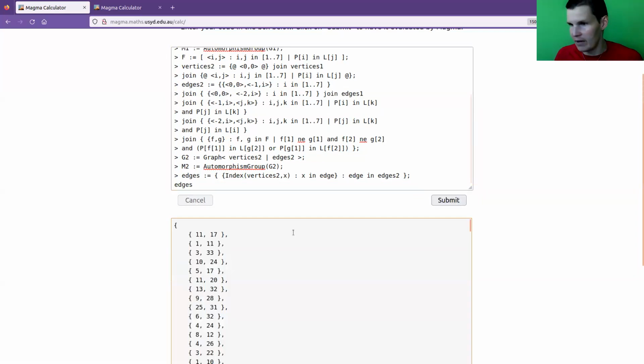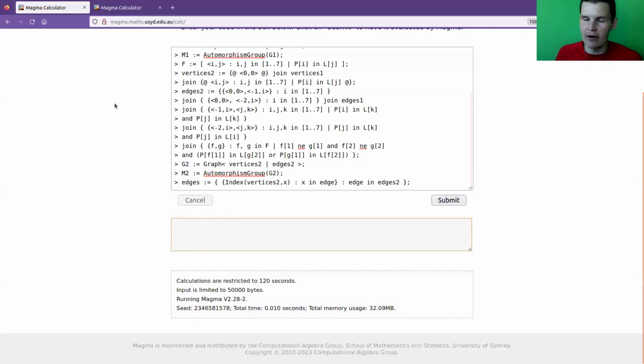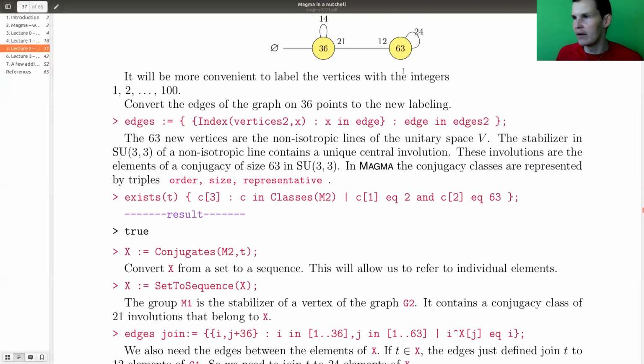Just a new edge set. There's a lot of edges so far. Fine, we will massage that anyway. Let's ignore this set. Okay, fine. But I hope it's kind of clear what we want to do. We want to throw in those 63 vertices.